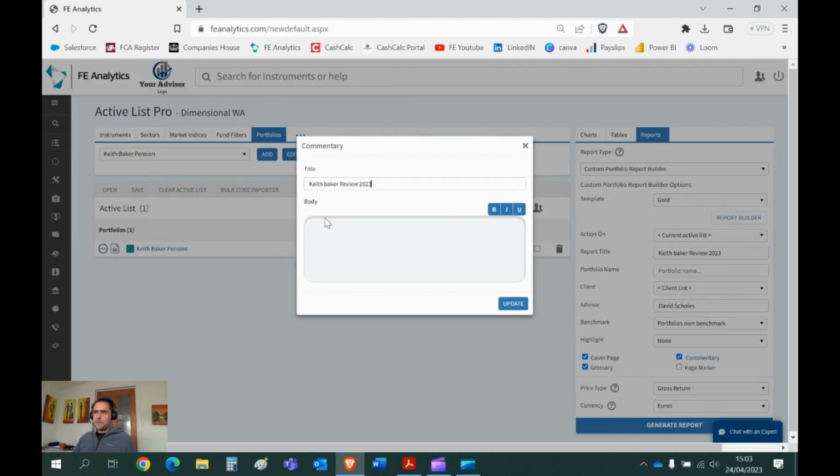So I can tick on that box and say, look, the title's Keith Baker review. Dear Keith. I can then start typing in whatever I like. So this could be anything. You could be talking about the risk profile. You could be talking about valuations. You could be talking about what you like about his portfolio, what you don't like, market commentary, whatever. It will just add more and more pages the more text you write. You probably want to sign it off with your details at the end and then just update.